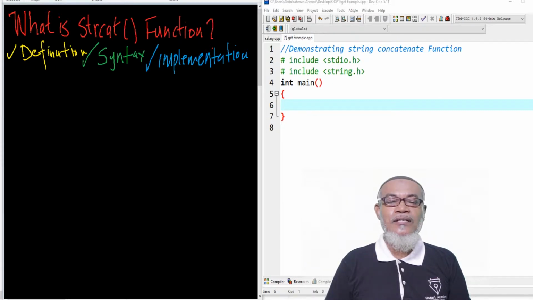In our last lesson, we talked about the string compare. And I've seen that string compare compares two strings according to an ASCII value. If string 1 and string 2 are equal, it returns a value of 0. If string 1 is greater than string 2, it returns a positive value. And if string 1 is less than string 2, it returns a negative value.